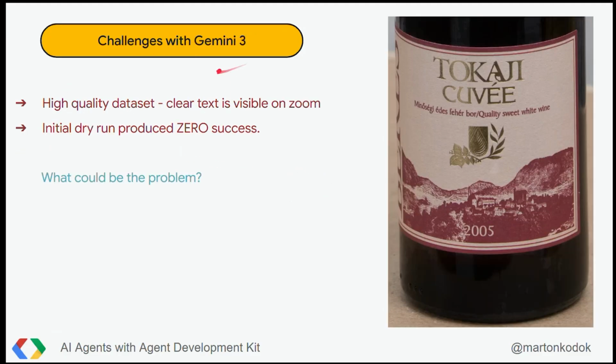So, challenges with Gemini 3 and a high quality data set. Initially, the dry run produced 0 success. What could be the problem? I took one of the images from the folder, uploaded it to Gemini, and wrote the prompt, give me the information out of it, and it did not produce a result. I was shocked, like, what's happening? You can read text from images, so what could be the problem?